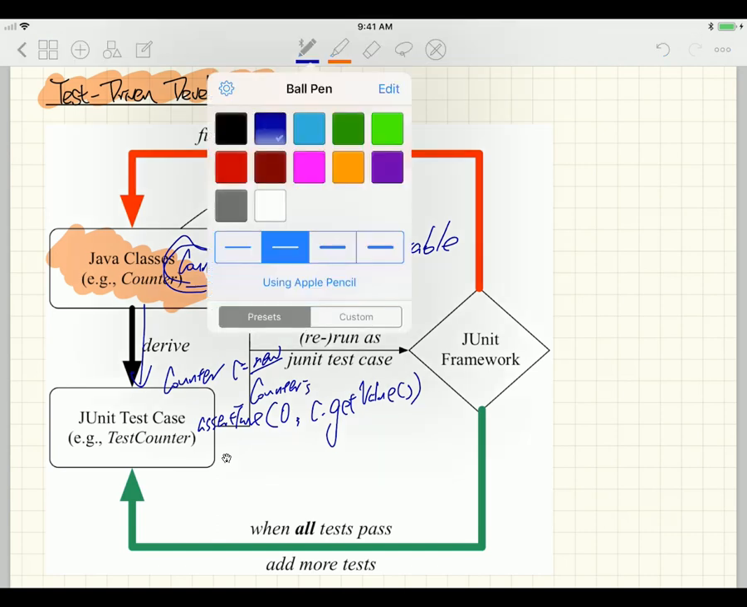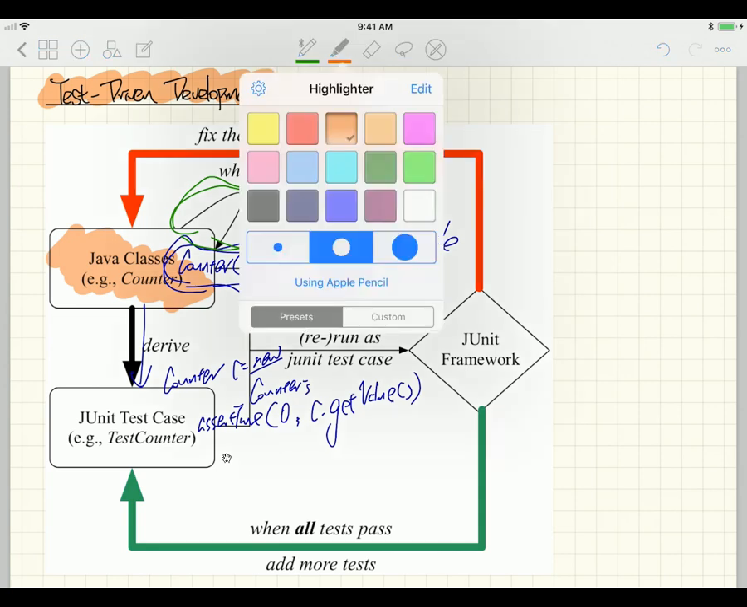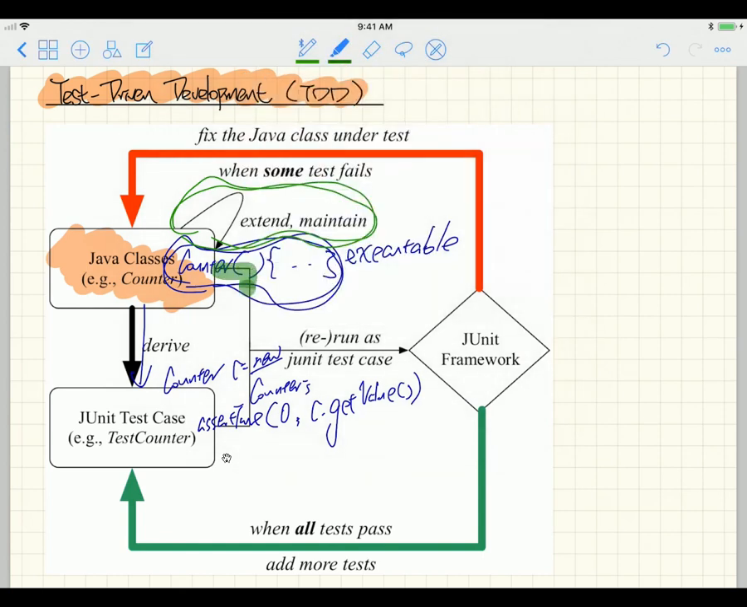Now this other part of the picture, extend or maintain, means that every time you run your JUnit test cases and get a green bar, it doesn't mean it's the end of your code development. You should keep extending the functionalities of your Java classes, which means you might add more methods, fix some bugs, or change something. As soon as you change something, you should always rerun. So this rerun part is the most crucial.